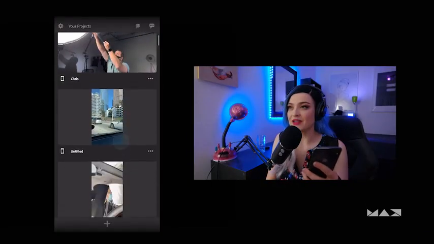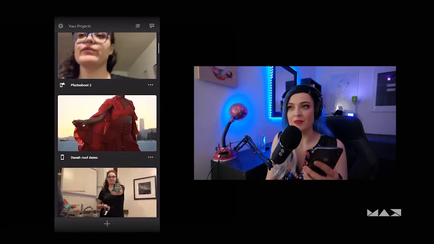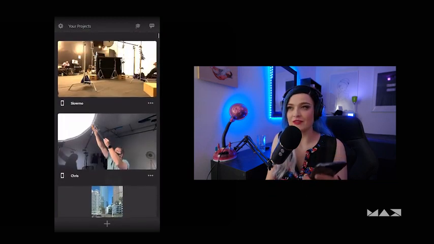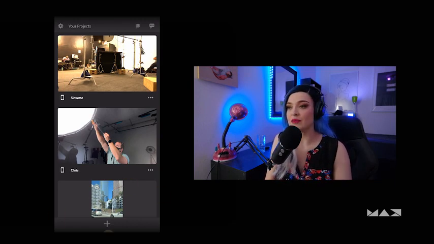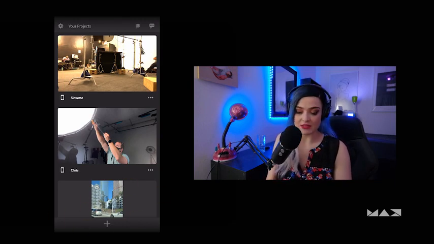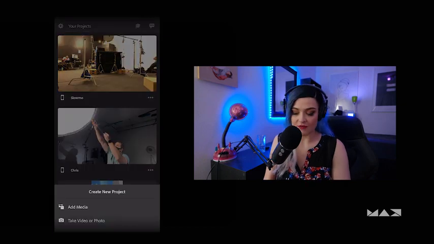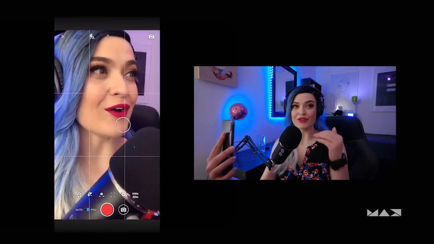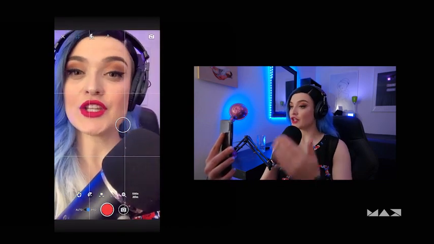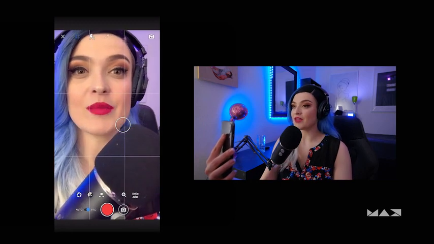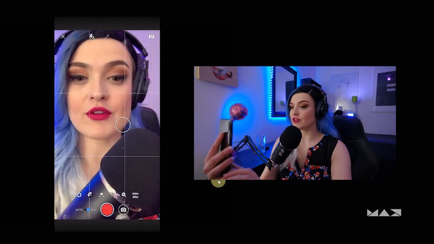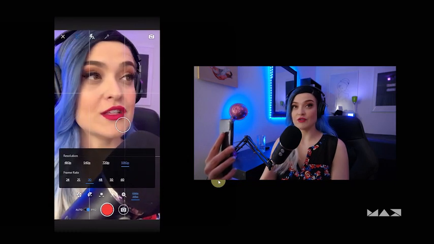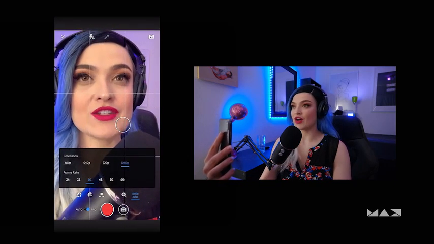So here I am inside of the Adobe Premiere Rush app, and it has all sorts of projects that I've done. But if I want to open up the Rush camera, I just go down to the bottom of the screen where there is that plus, and I go to take video or photo, and that pulls up Adobe Rush's camera. Now, the front camera is not in 4K, and you can tell because here at the bottom, it says 1080, 30 frames per second. So if you click on it, you'll be able to see the different options, and 4K is not an option.